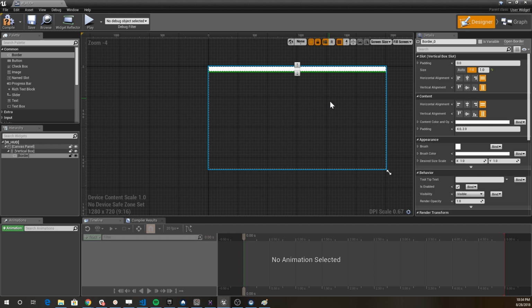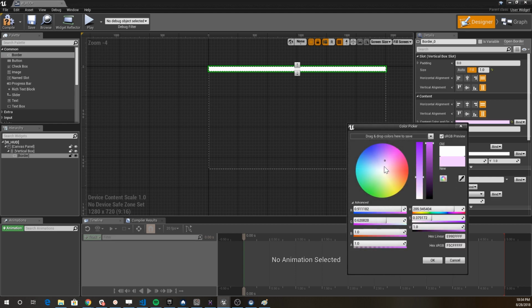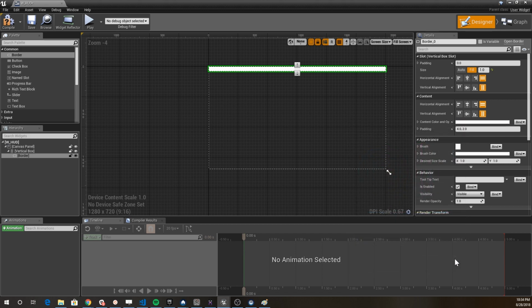So I want to change the color to black. And if I look here, I see content, color, and opacity, and I think, oh, okay, cool, that's what I'm going to do. I click that and start dragging, and I'm like, wait, I don't see any colors changing at all. Because that's not what we want to select here. That happens to do with the content that's inside of this particular border here. We want to look under appearance where it says brush, and then brush color.